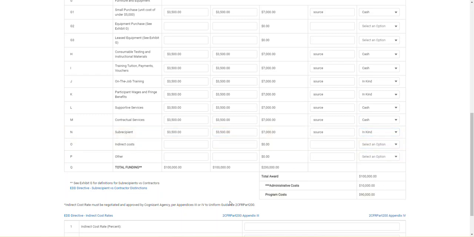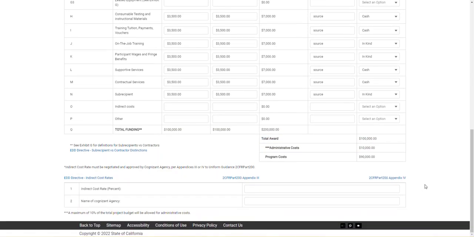When you have completed this page, the total funding should amount to the total amount requested. The matched funds column should match your total amount requested. The total award here in this section should match the total amount requested. Then move down to the bottom section and enter in the indirect cost rate and the name of the agency.